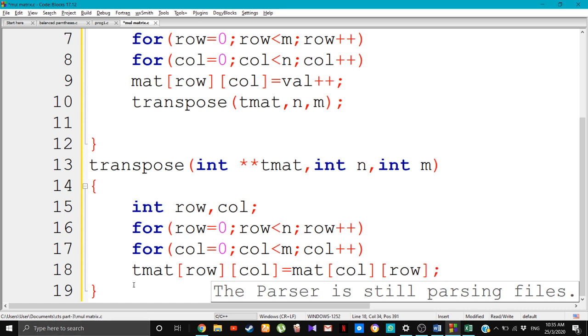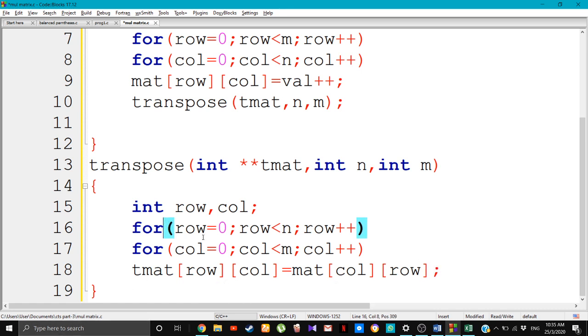Now what error will occur in this particular program? First of all, do you know what tmat is? Of course, yes, the address is being passed here. I'm receiving it, no problem. Do you know what n is? Of course, I know n because it's there in the formal parameter. I'm receiving it from the main function. But what is mat? Am I getting any reference for mat? Of course not yet. We did not pass mat. So I will get an error saying that mat is undeclared.